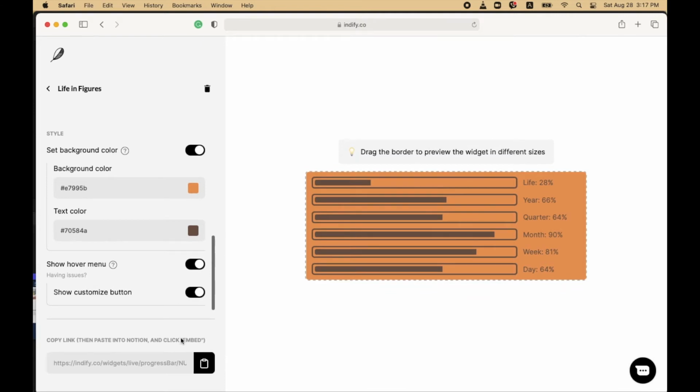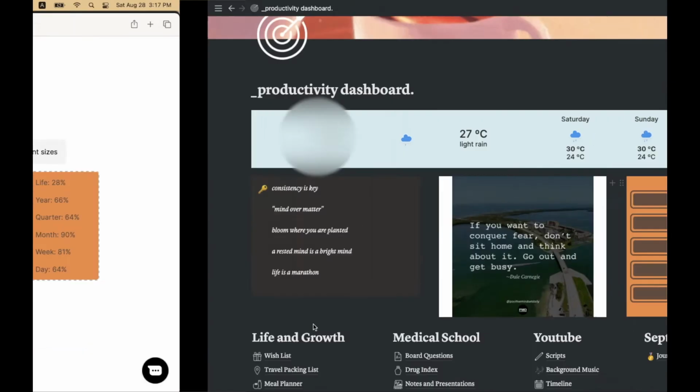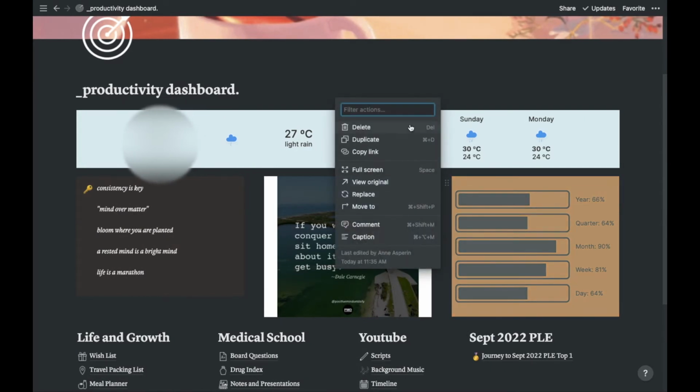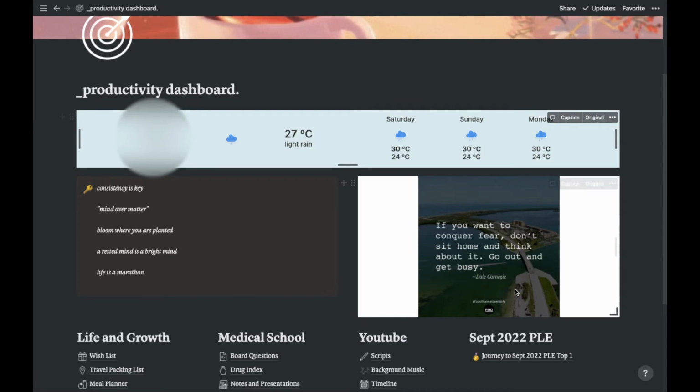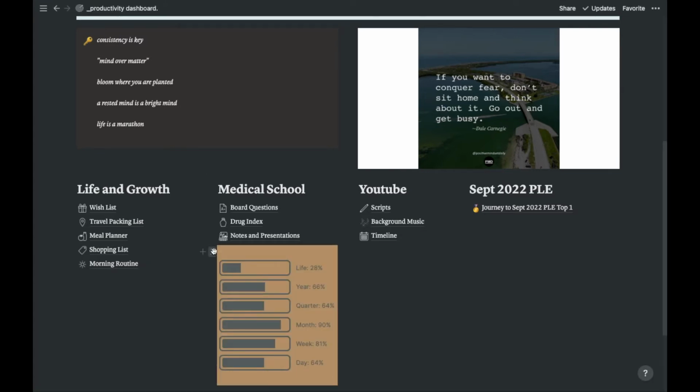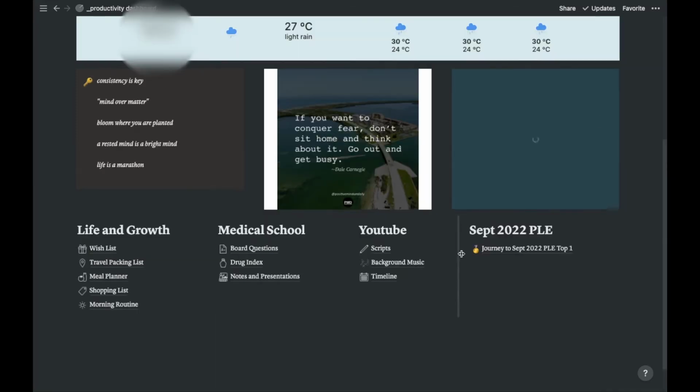You can set the background color, so I chose kind of a tan sort of color with brown text. You copy that link, and then I actually deleted this widget because I didn't include the life bar with the last one, so I redid it. I made it again, and this new one now includes the life bar.